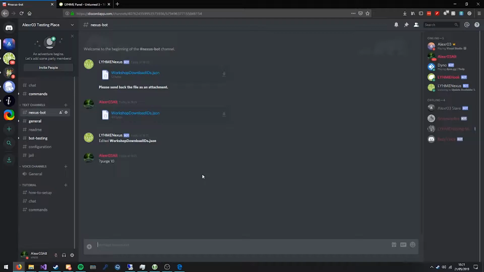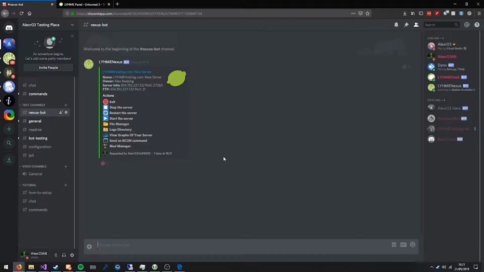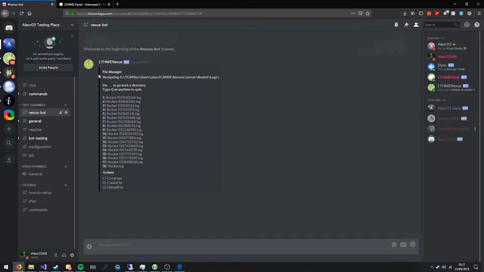Let's say you want to use the log viewer. So that's pretty simple as well. You open up the service interface. From here you want to choose the logs directory. What this does, it will give you all of the logs in the logs directory. So I want to view this log. Just press number 1. It may take a while since it gathers all of the data from this Rocket log. I will give it a minute.